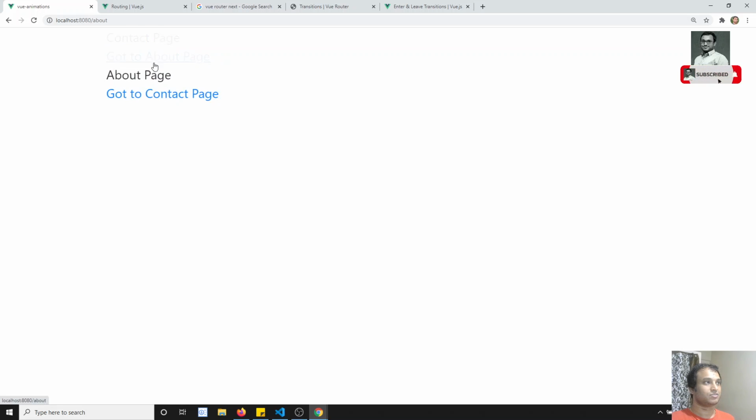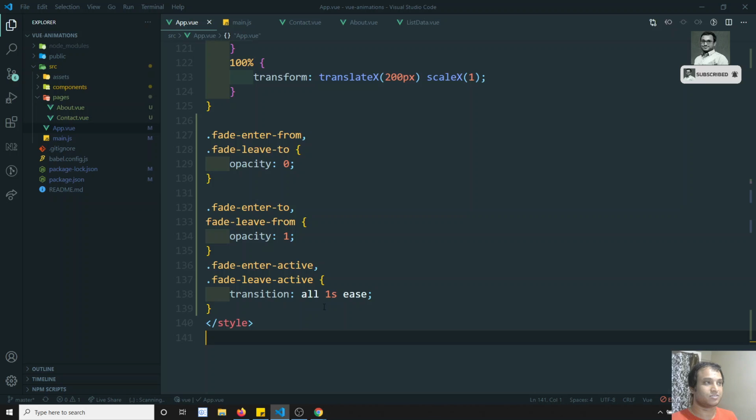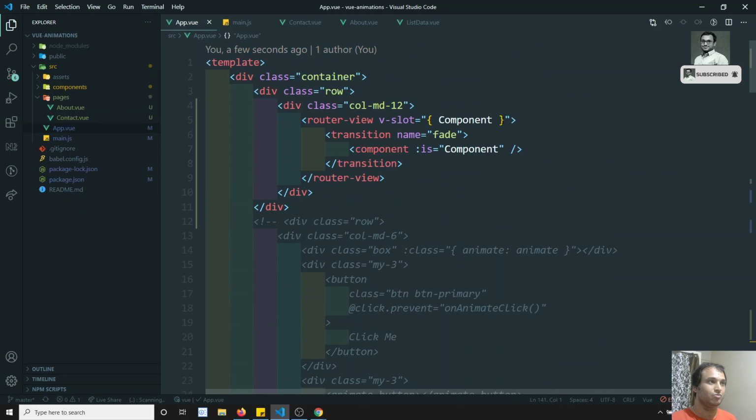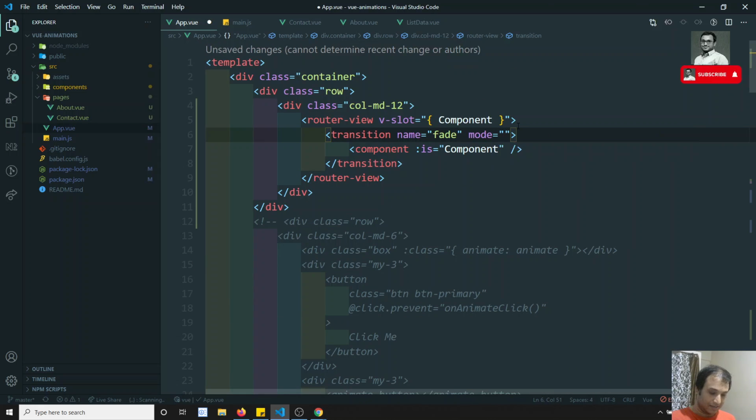We are able to see it, but the transition effect is not nice. Why? Because first the incoming element is coming, and only afterwards the outgoing one is going away. So how can we rectify this one? We already have the mode option. If you see my previous videos, you'll be able to see this mode option. First, let the component leave and then do the transition for the incoming element.